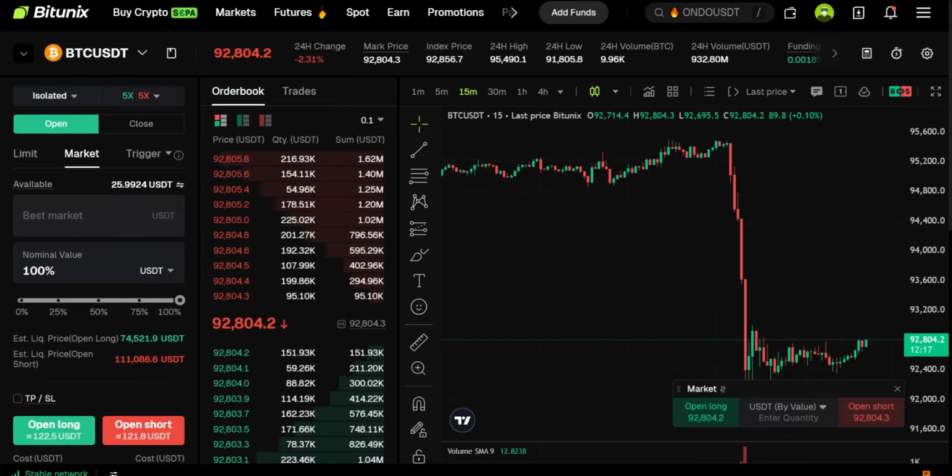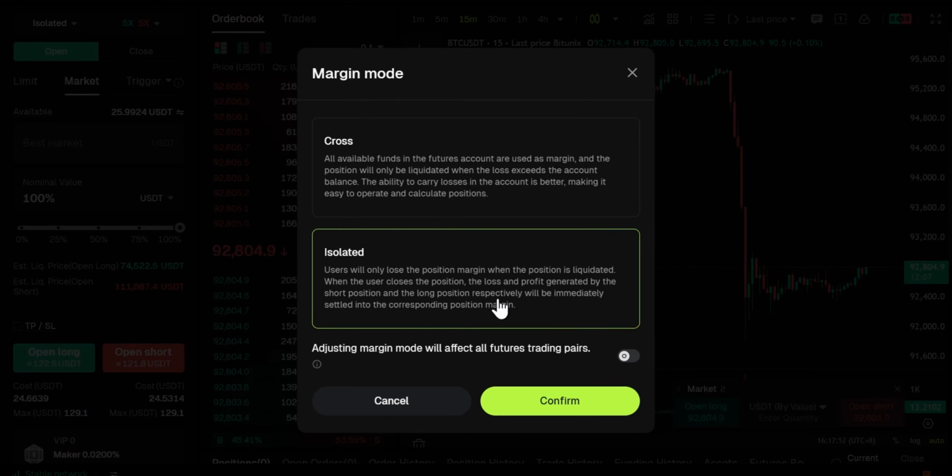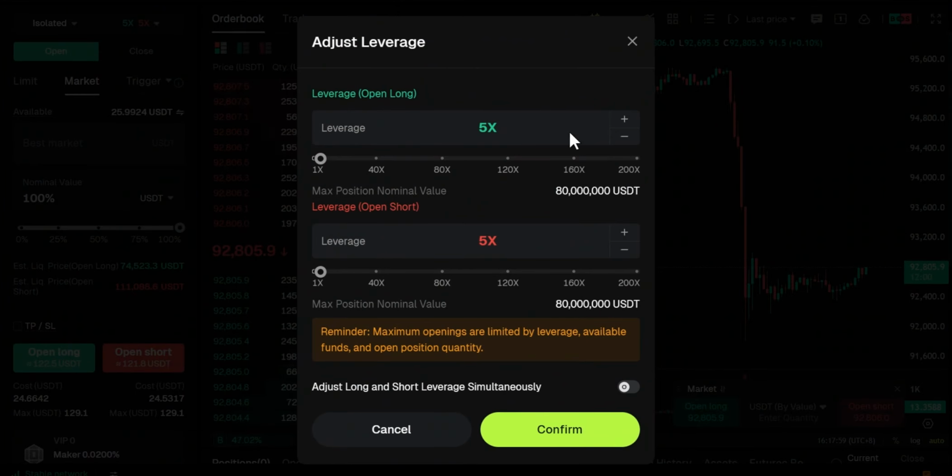Next, choose your leverage type. You can use cross margin or isolated margin. Personally, I use isolated margin because it limits your risk to only that specific position. You can use up to 200 times leverage on Bitunix, but it's important to not use high leverage because it's high risk. For beginners, I recommend starting with 5 times to 10 times leverage maximum until you're comfortable. If you're very advanced, you could go up to maybe 25 times.